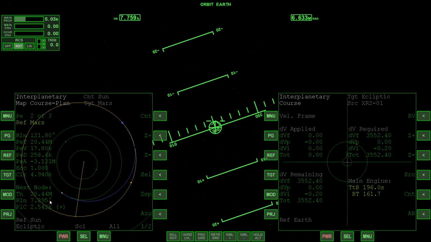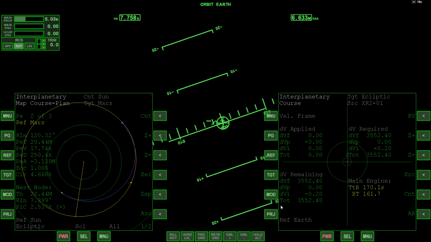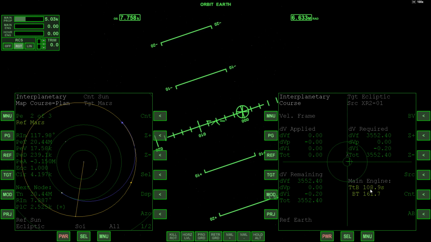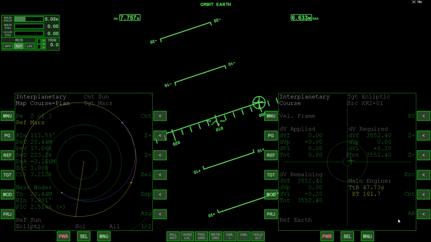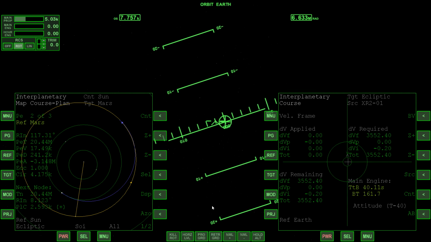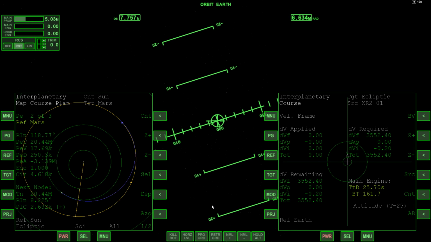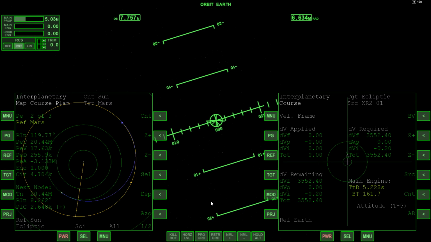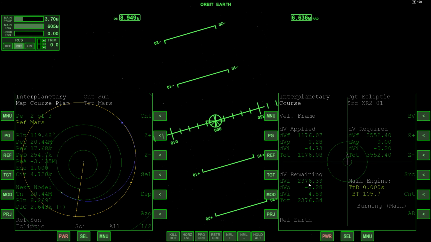Okay, so we're oriented for the burn. It's time to accelerate. Alright, I'm going to hit auto burn. So we're 40 seconds out from the burn, and we can do this safely at 10x. So here we go, we're burning. You can see our delta velocity here counting down. So you just use linear RCS here in just a minute.